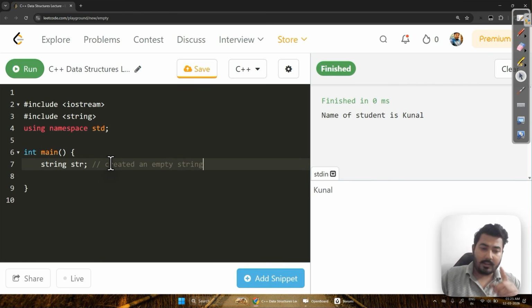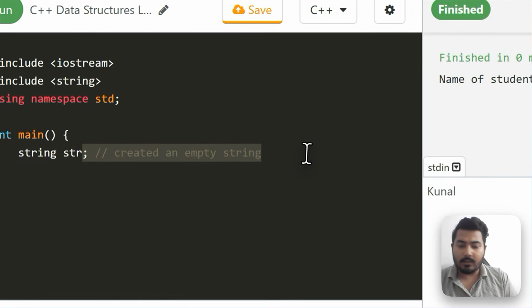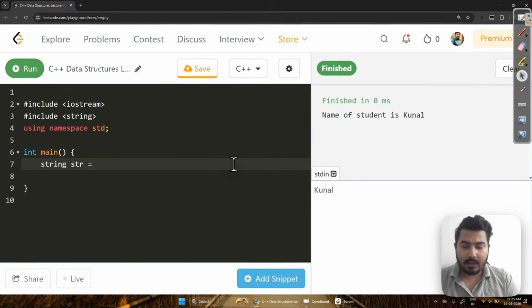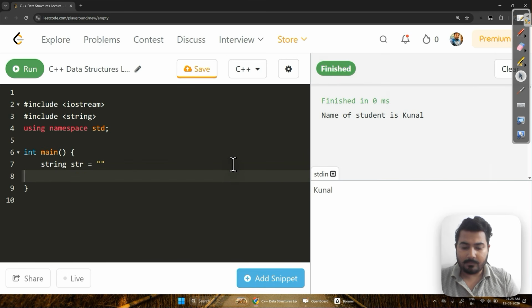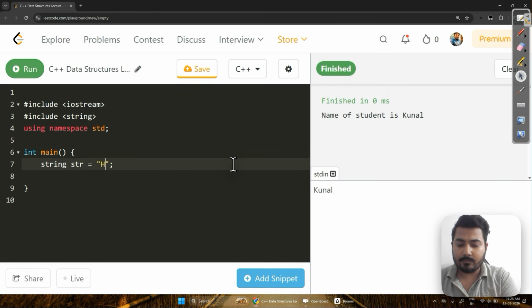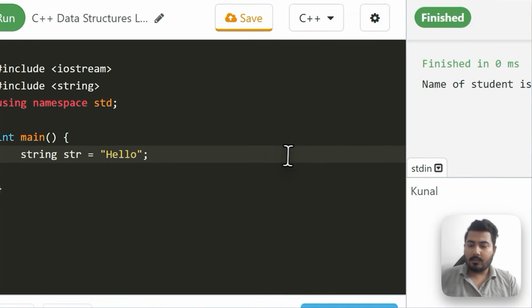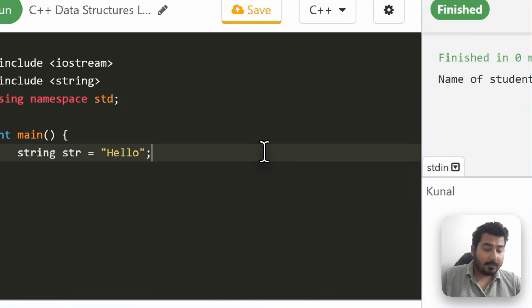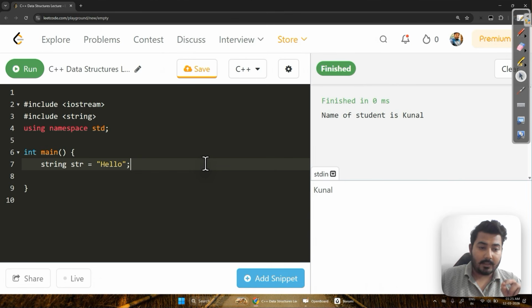Now one string variable is created, but it has no value as of now. What we will do is insert some value inside it. So let's not keep it empty, and here I am simply going to say, let's suppose, hello. Hello, I have written here. Now this string has a value, hello.